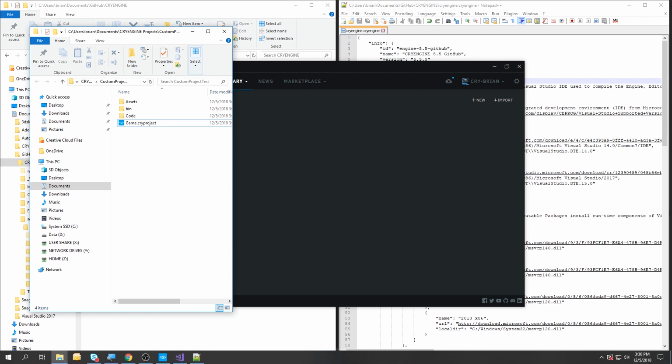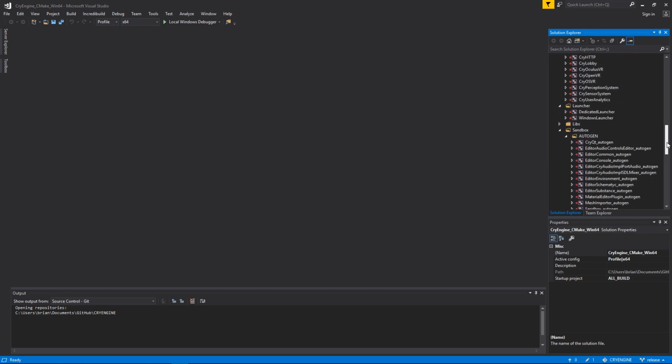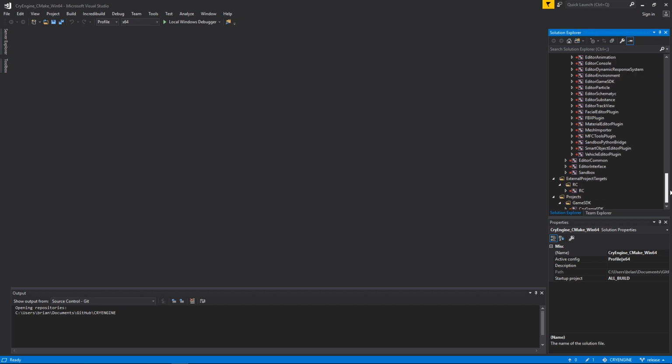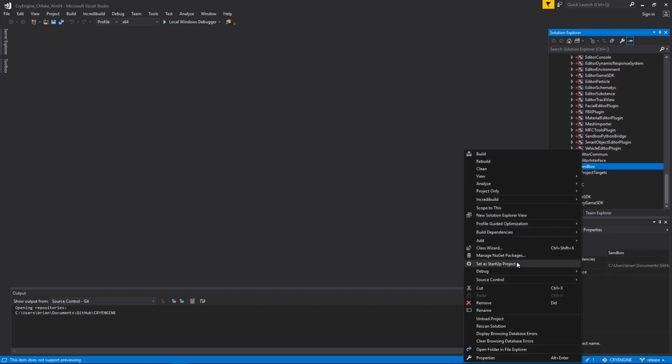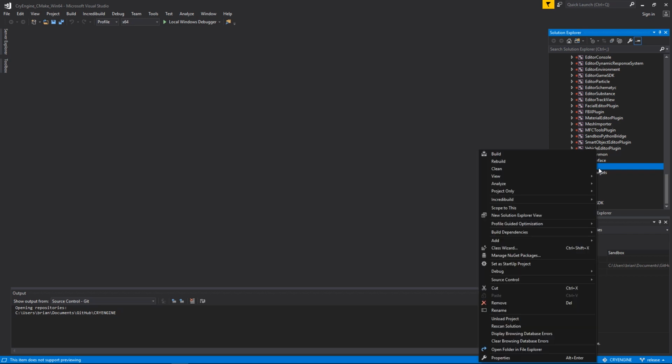So now we'll go to Visual Studio and we will set the startup project to the sandbox project. By default, now when you launch the debugger, it will try to launch the sandbox executable. This is due to it being the output of the sandbox project. But what we want to do is to add a parameter to the launch command to tell Sandbox which project we're loading. So we'll right click on the Sandbox project and we'll edit the properties.